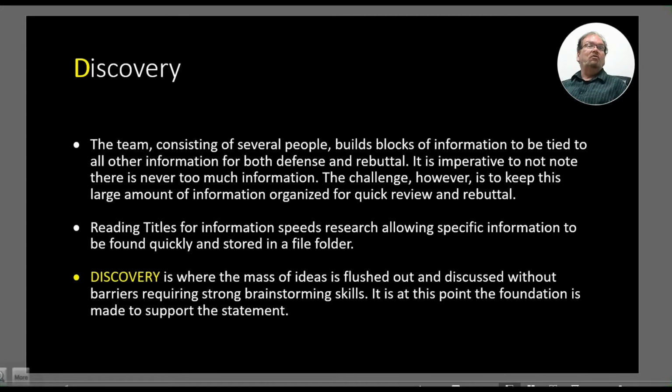Reading titles for information is where we start. It speeds research and allows specific information to be found quickly and stored in a file folder. Go to the internet, find stories. The title will tell you if it's important or not. You don't have to read the whole story. Then you can copy it or paste it or copy the URL and put it in a file folder on your computer or on your phone, and then it's always there to go back to. But you don't have to read everything first. You just have to read the title to find some research information.